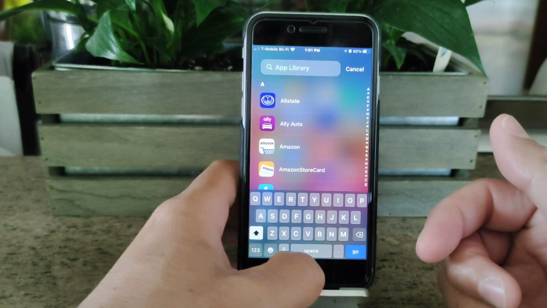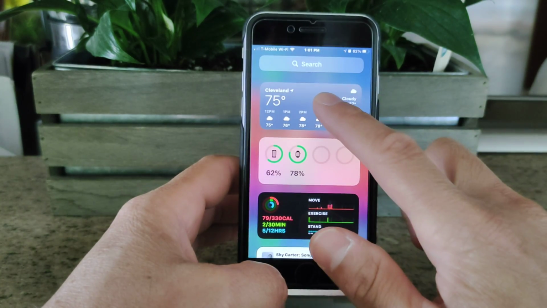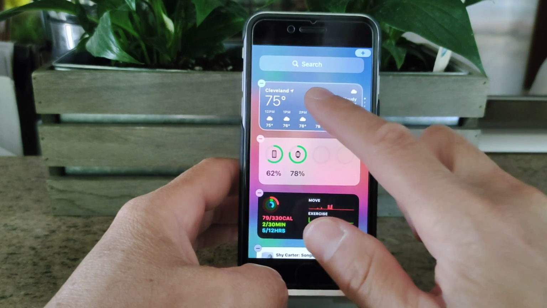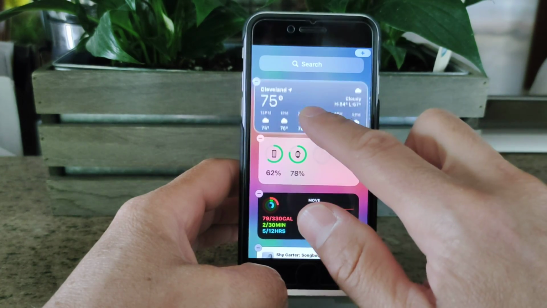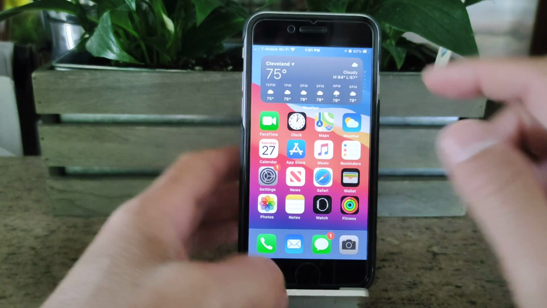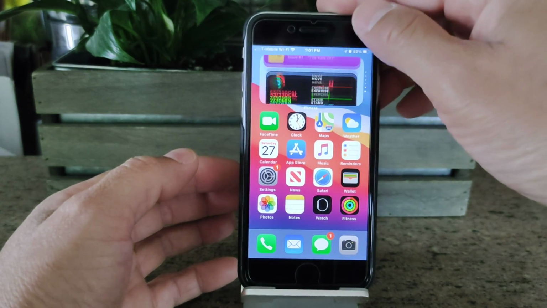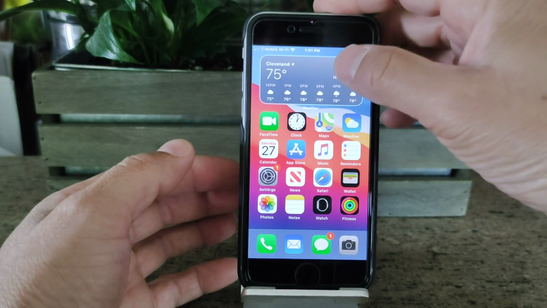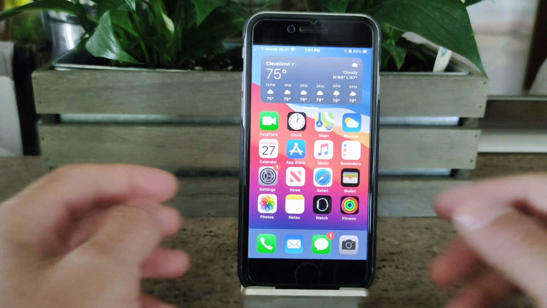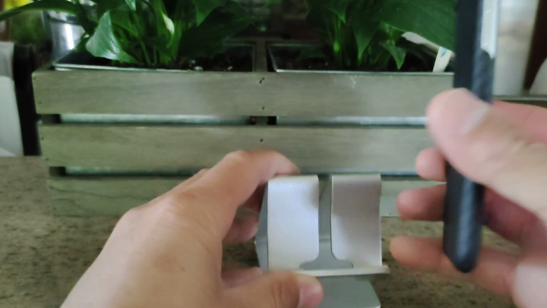Easy to move your apps in here. You can just long press one of those widgets, and then you can edit home screen, and you can just move it right over to your home screen there. Put it anywhere you want. It's pretty cool, man. I like that. And this one here is the one that you can actually switch. I forget what they're calling it, but you can switch through it. Pretty nice. Yeah, iOS 14 on my iPhone SE 2020 has been working great.